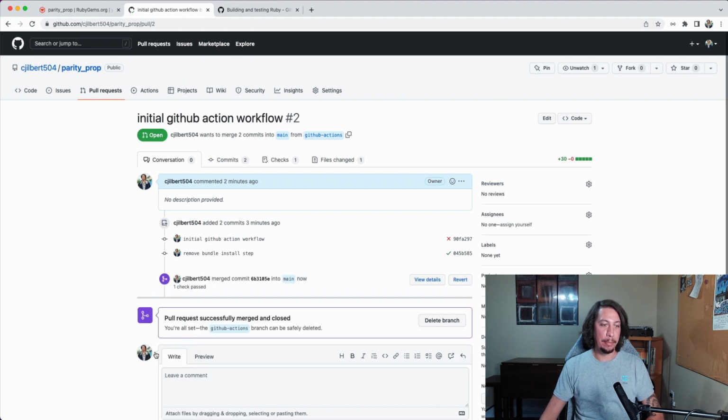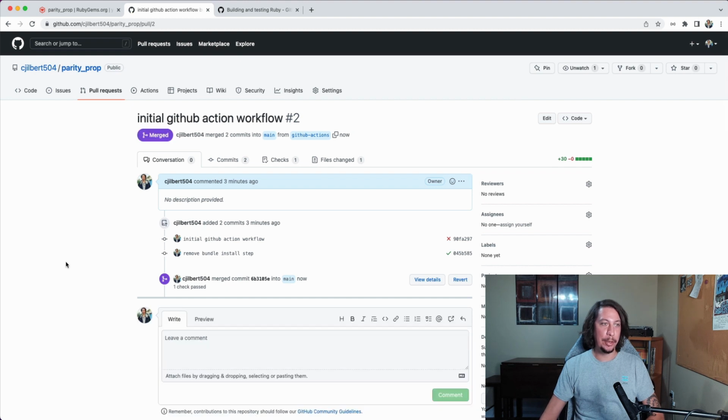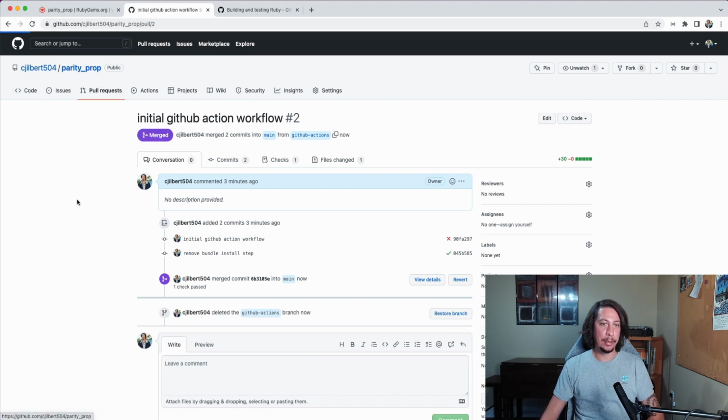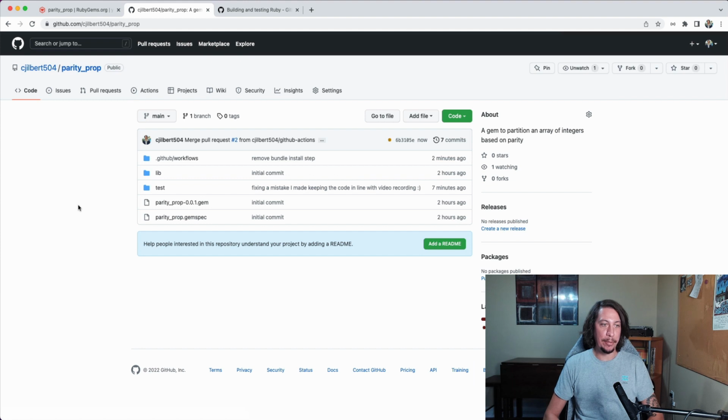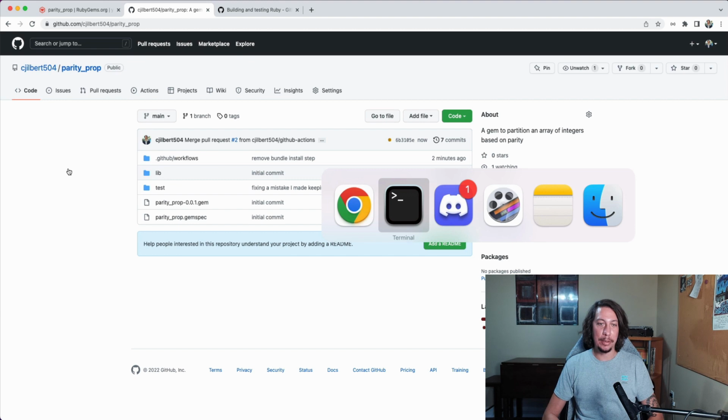I'm gonna confirm that merge. I'll delete the branch. Perfect. And now back over here. Now we can see we have a little bit more structure to our gem. We've got our GitHub workflows for our actions, our test directory. So things are moving right along here.